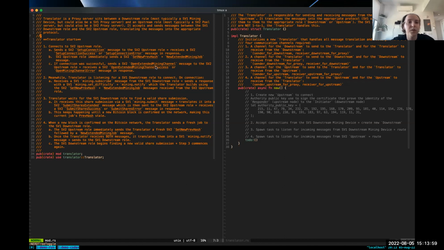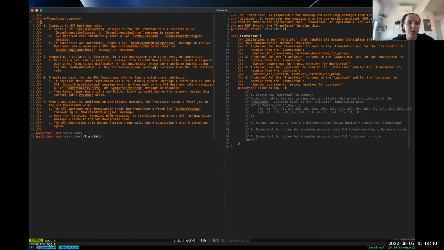So the translator sits between the downstream role and the upstream, and it accepts messages between the two and translates them into the appropriate protocol. What we're gonna do with the translator, first we're gonna connect to the upstream. We're gonna send a setup connection message to the upstream. That's a Stratum V2 message. And we're gonna get a hopefully setup connection success message back from the pool.